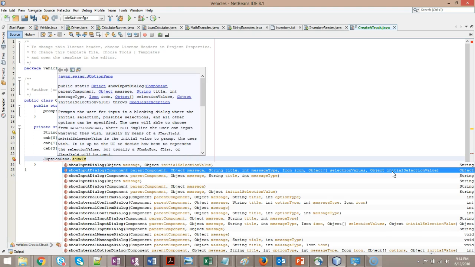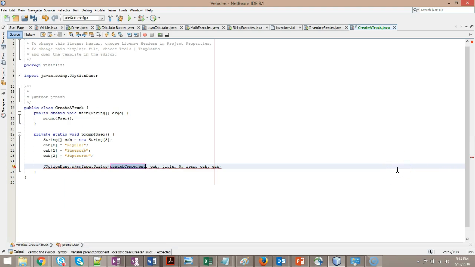So quite a few more things we're going to need to specify here. Okay, so showInputDialog, and we'll start with parent component. We'll say null. Okay, after parent component, we have the message we want to display, which we'll just say choose a cab type, and then the title, we'll just say cab selection. Okay. Next we have a 0.